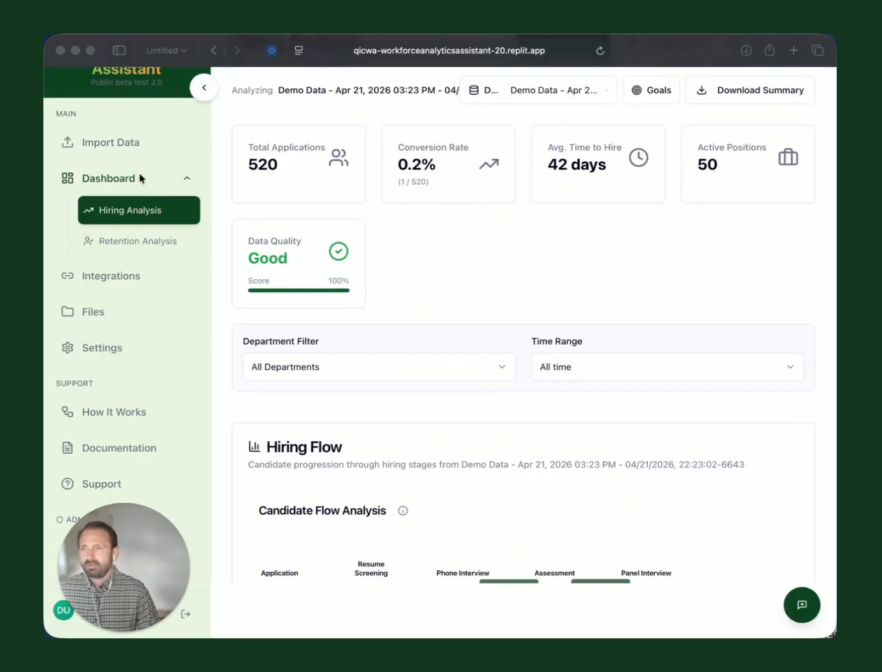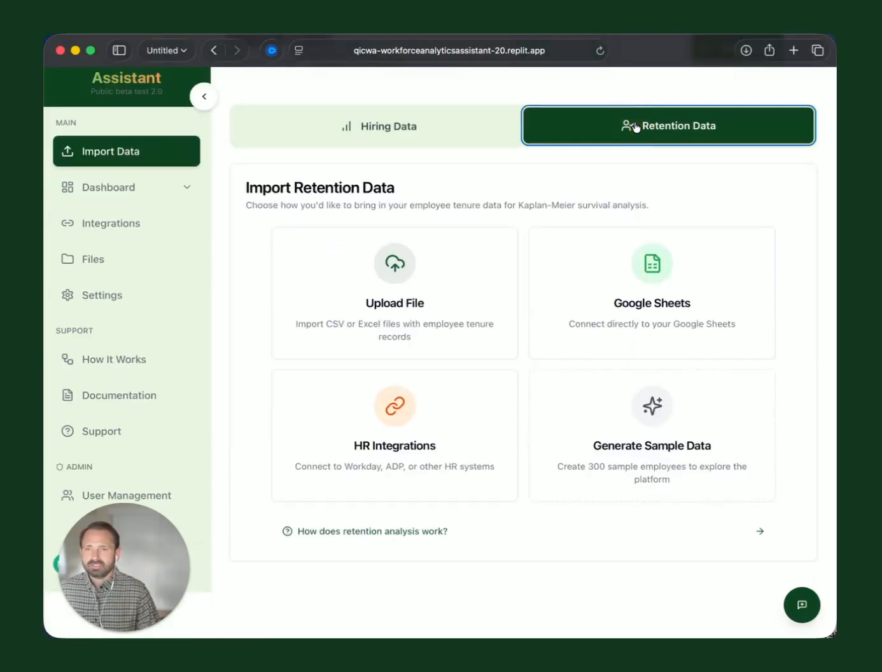All right, so that wraps up the key pieces of the hiring analysis. Let's go back to our import data page in order to show you how to import retention data. This retention data piece looks very similar to the hiring data import page, with some slightly different options. Again, you can upload data from a CSV or an Excel file that you have locally, or connect to a Google Sheet that maybe you manage your retention data in, or connect directly to an HR data system that you may be using. Or you can generate some sample data.